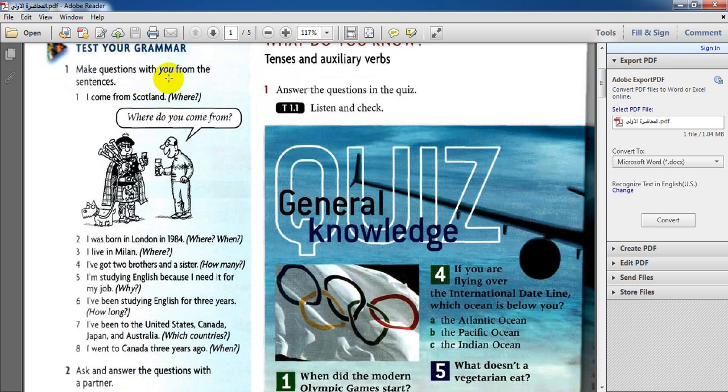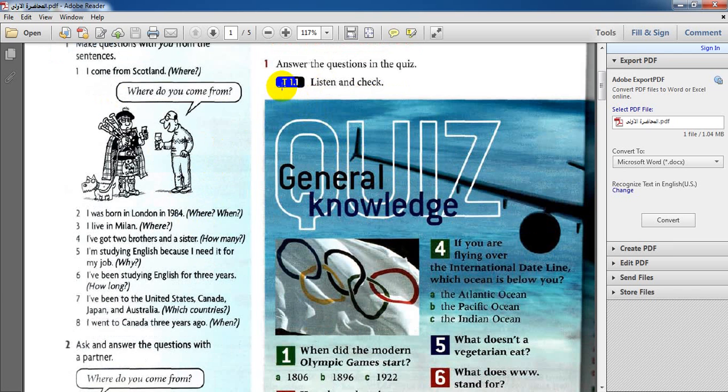I think we have covered all the questions from here, and you have to go back to how to make questions. Now answer the questions in the quiz. Now I have a general quiz. I have a passage which is tape 1.1.